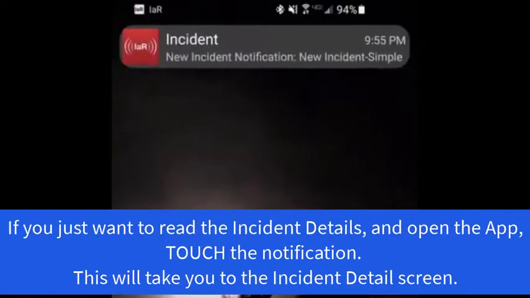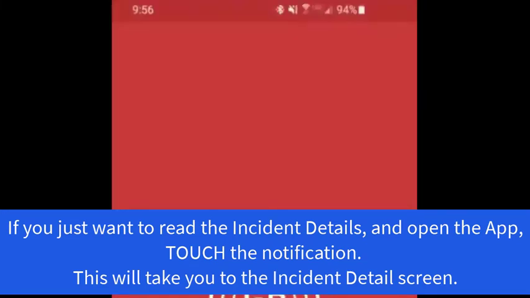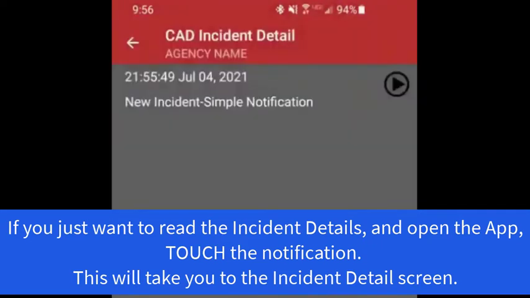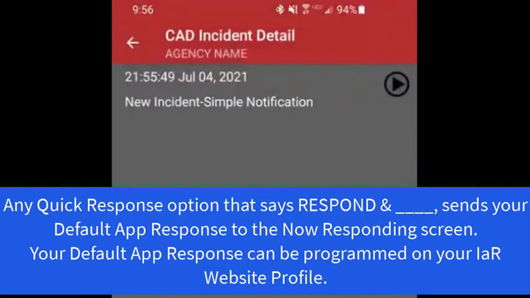And the last thing we're going to take a look at is actually the same as the first thing we took a look at. If all you want to do is open up the application to see the incident detail, drag down on the notification, touch the notification, it will bring you to the incident detail. The difference between this and the option that said respond and detail is that this option, when you just touch the notification, does not respond to you. It opens up the incident detail. Any of the options that say respond and something will respond to you and then do that next function.